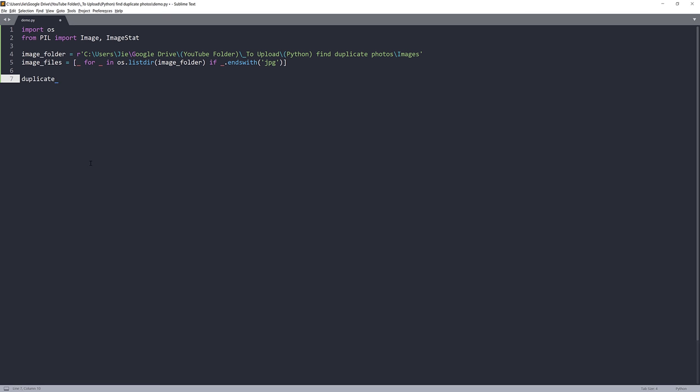Here I'm going to create another list object, and this list object is going to store all the duplicate file names. Now I'm going to write a loop. For original file in image files, this is going to be the original file that I'm going to use to compare against other files. And I'm going to do a check: if this file is not in duplicate files, then I want to do a comparison.